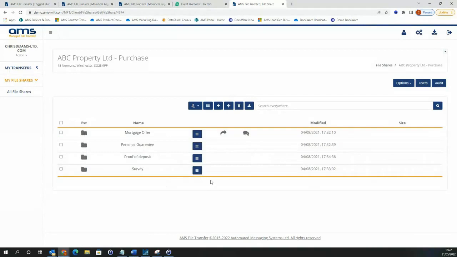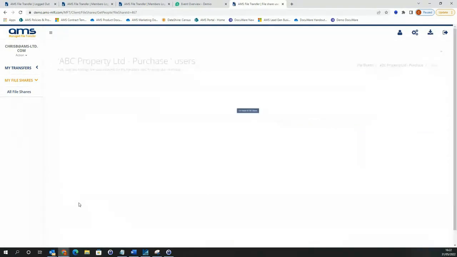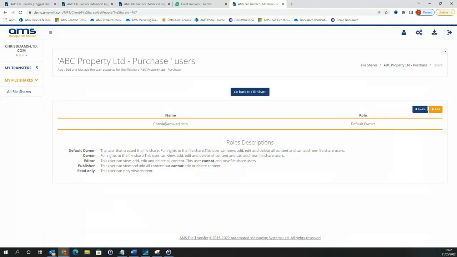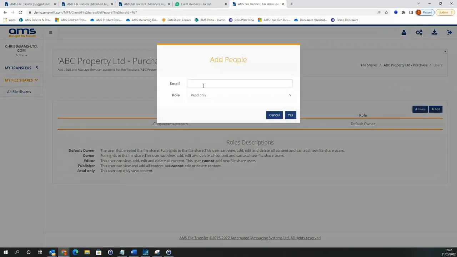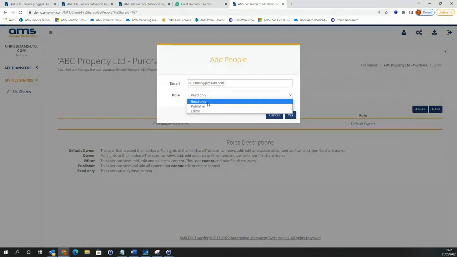Now, the great thing about this is that I can choose to invite users, whether they're internal or external, to access the whole file share if I want to. So I can click on users, hit invite, put their email address in there, and then choose how I want them to engage with that file share container.